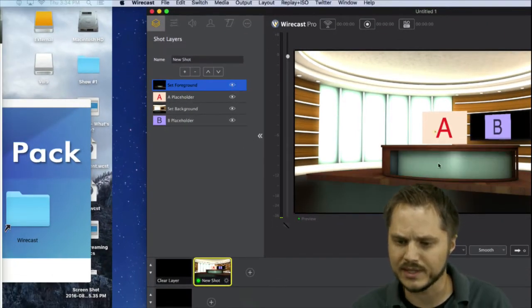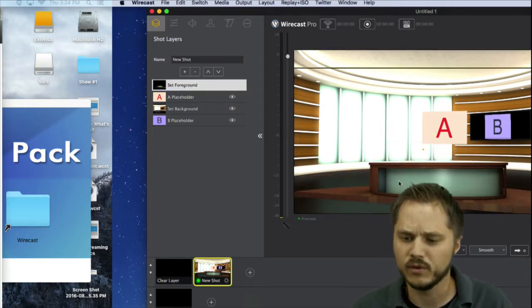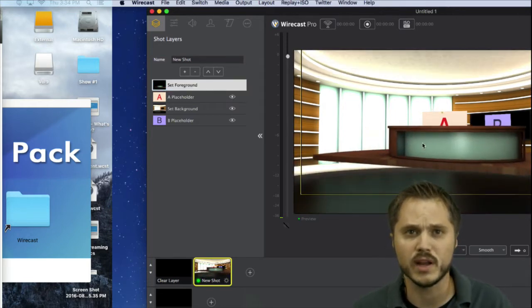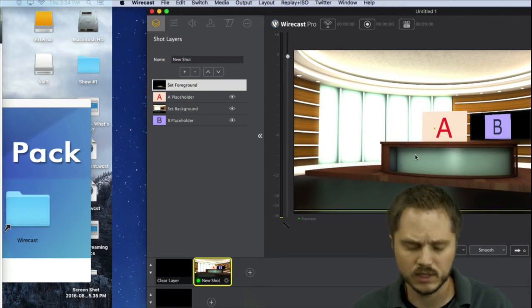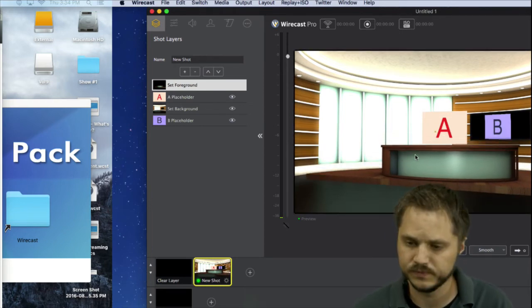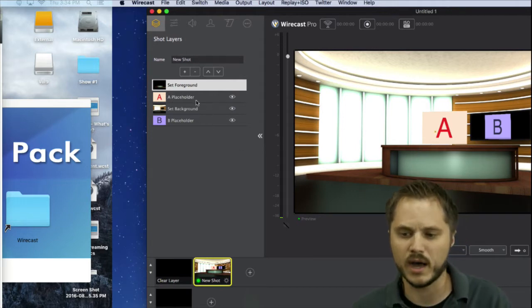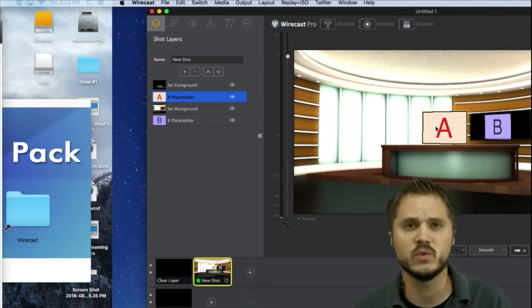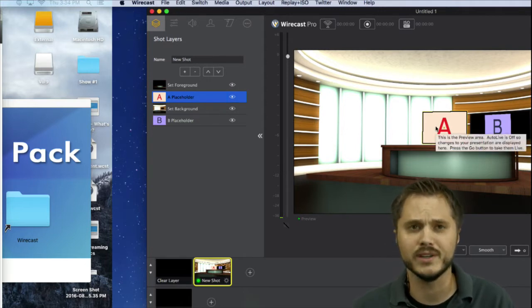The foreground is really this desk and floor area, and if you were going to move it around, you'd see that this is a transparent layer element. And it's rendered in 3D, so it looks more realistic. I'm going to hit undo there to just reposition it back to its spot. You also have placeholders. This is really where you're going to put your live camera or your talent.